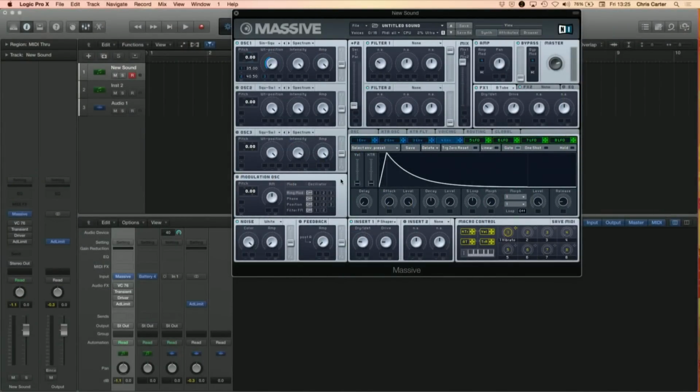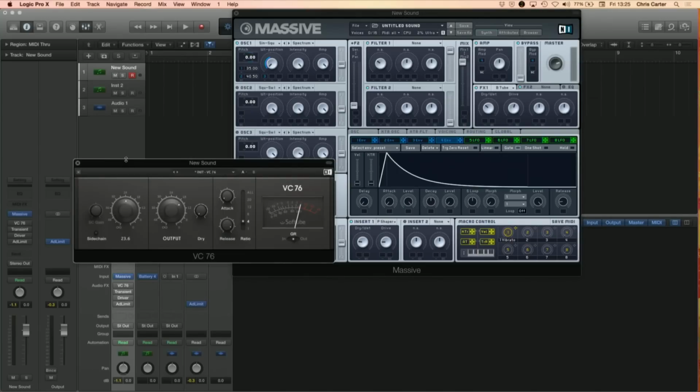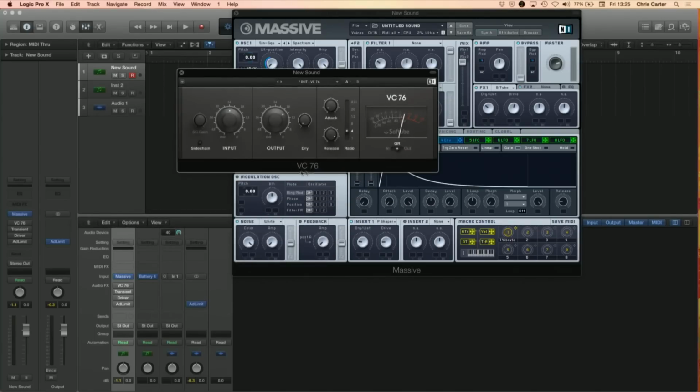So what else could we do? Let's say we wanted to add some external processing. We were looking for something a little bit more punchy. We could use a compressor for that. So what I'm going to do is turn on this vintage compressor. It's an emulation of an old field effect transistor, an old FET compressor.